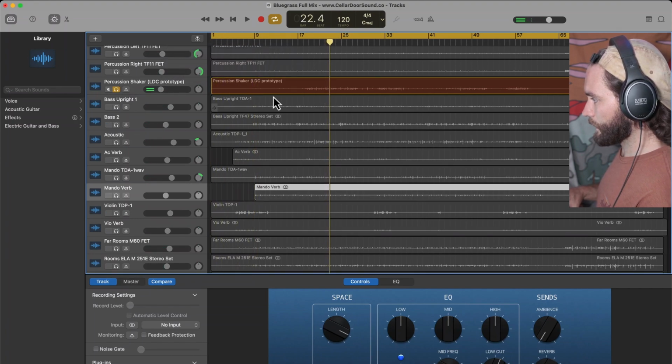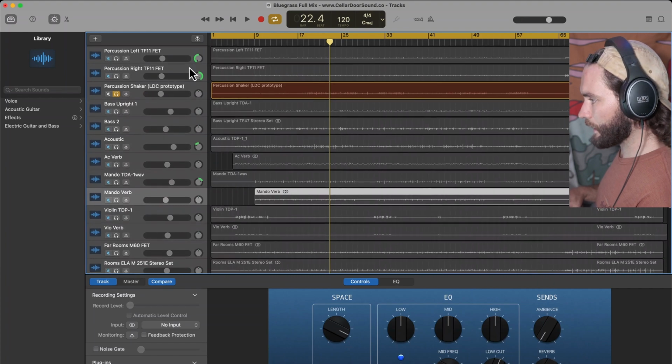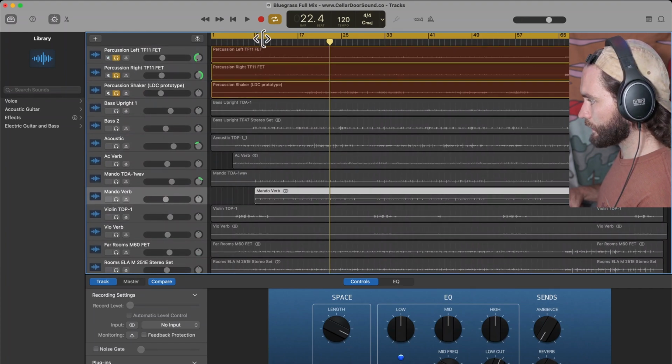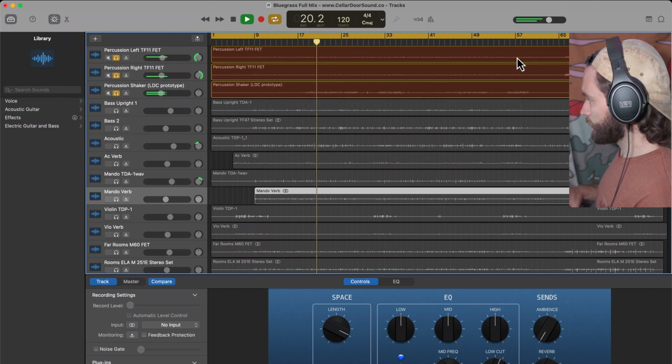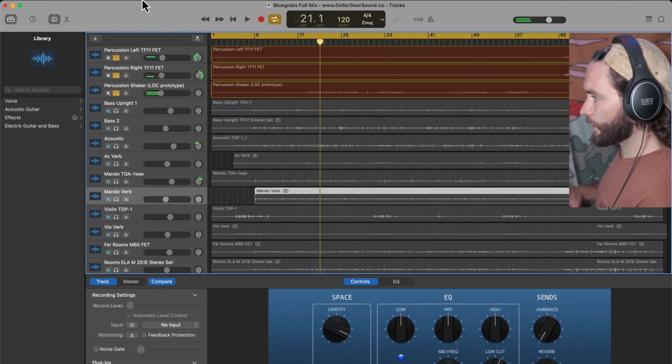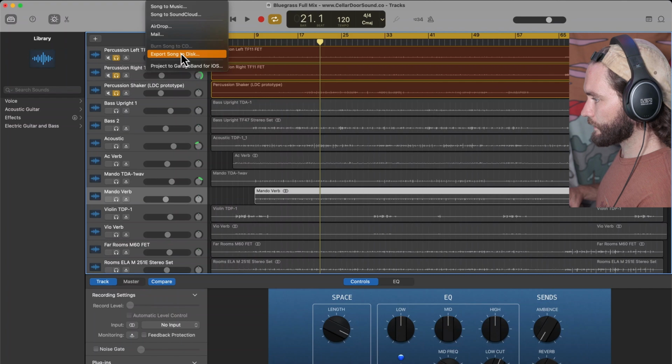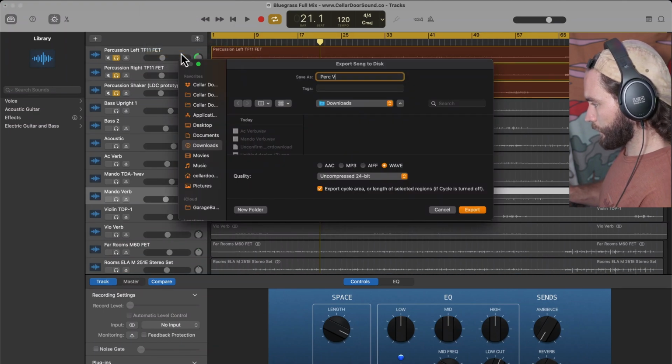Okay. I might make a just percussion. Let's see. Yeah, let's do a percussion. Let's bounce this as well. So we're just gonna call this perk verb.